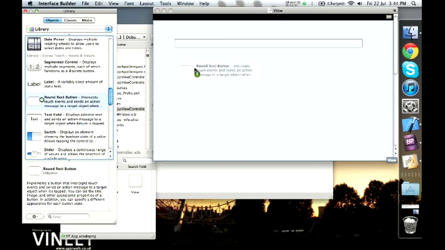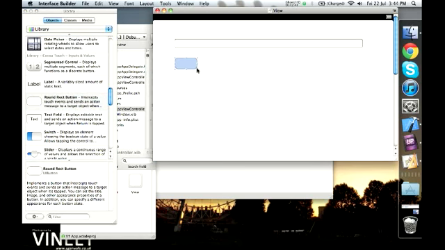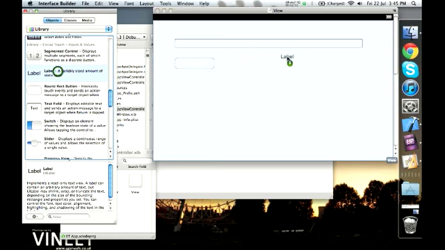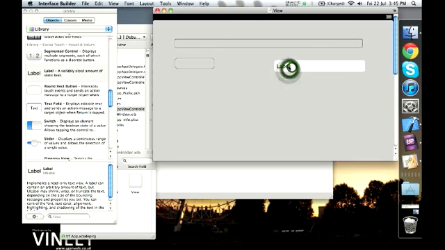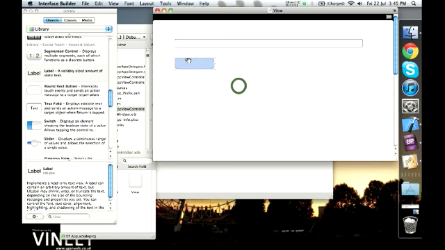We would need a button, so let's make it slightly bigger, and we would need a label where the name would appear, and we would extend this label as well. Now we don't want the word label to appear when people are looking at the screen, so it's best to get rid of it, and we want something to appear here, so we would say click here.